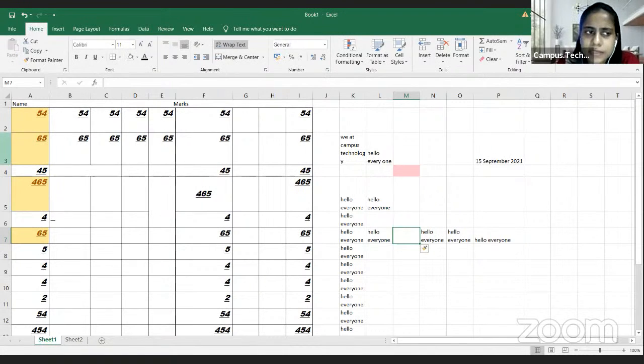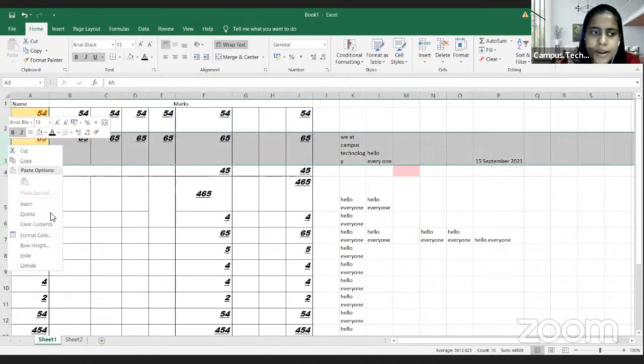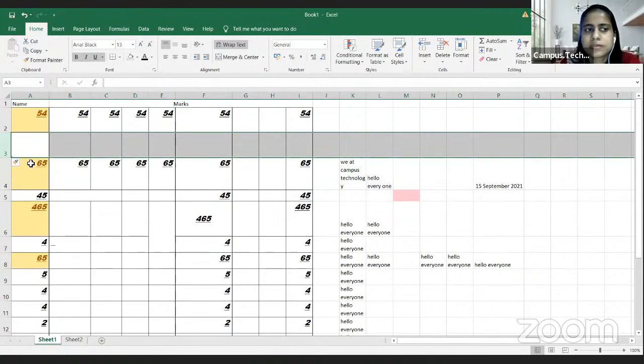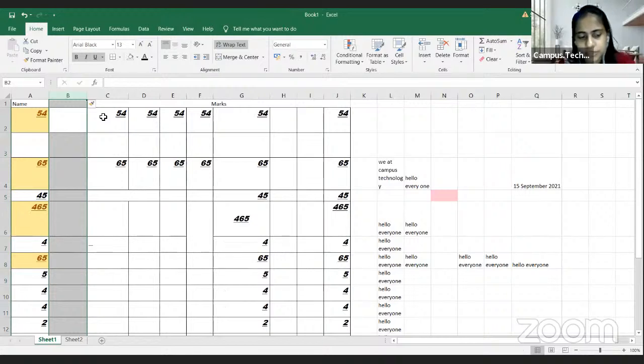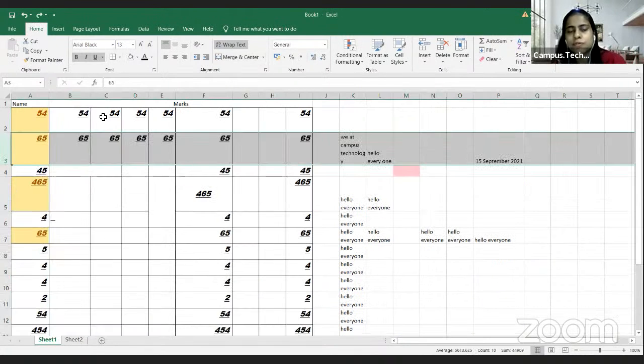Or else the other easy way is, if you go here to the right click, click on insert, it got inserted. Above, do right click, click on insert, the column will get inserted. So these options also you can use for fast working. So in whichever way you are comfortable, whatever works easy and best for you, you can simply go with that option.